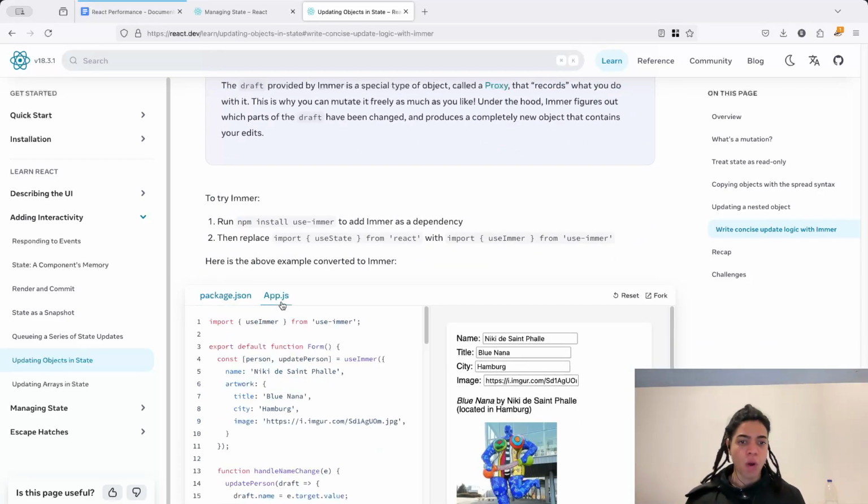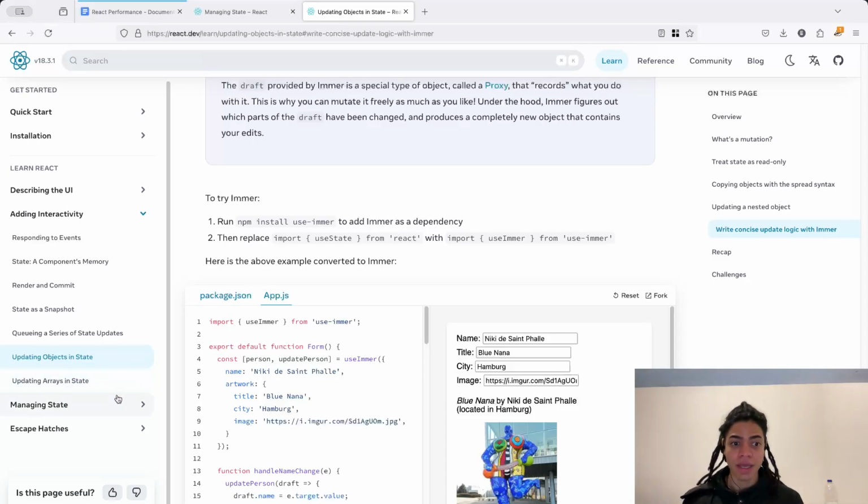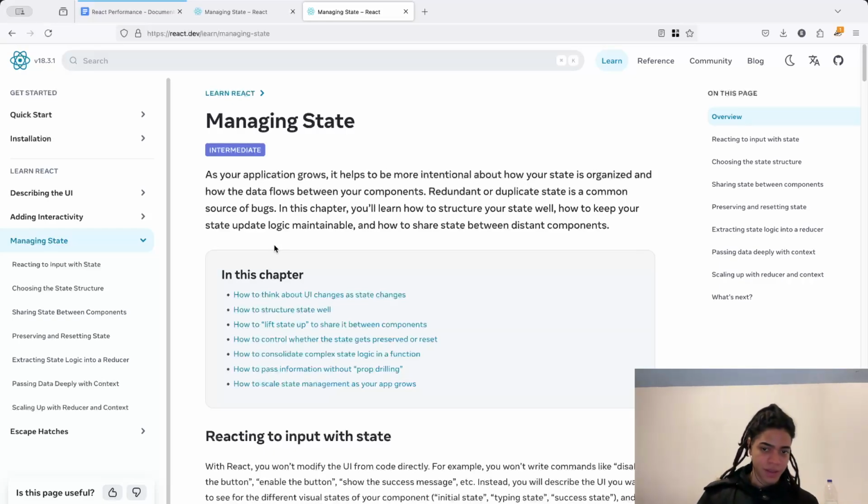Perhaps this might be quite overkill, okay? But immer is what allows us to use this consistent way of writing update logic here, which is now the next topic. Because now we know how we can add interactivity.